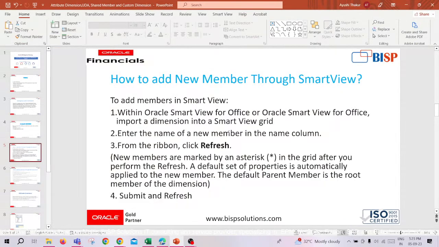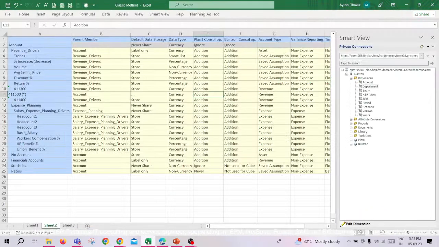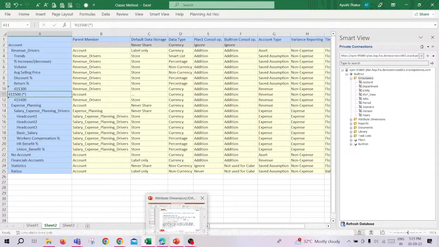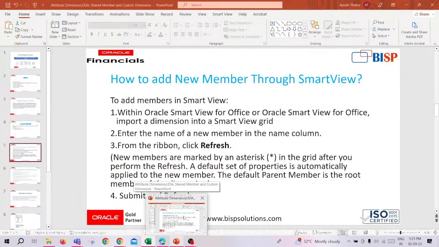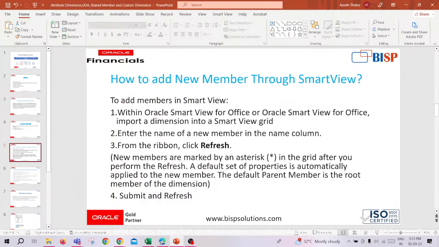If you enter the name of the new member in the new column and refresh it, you can see the new member in your Smart View in Excel. After refreshing, go over here and right click with your mouse. You can see refresh database. After refreshing the database, you can see that your new member has been added in this Excel, and it will be visible in the application, because we have connected Smart View with the application.